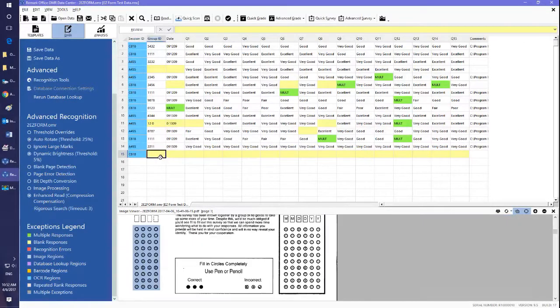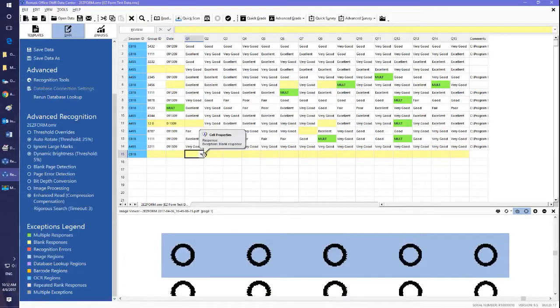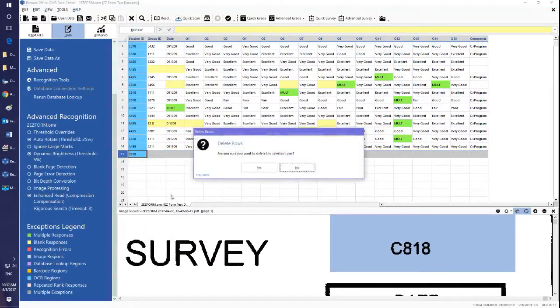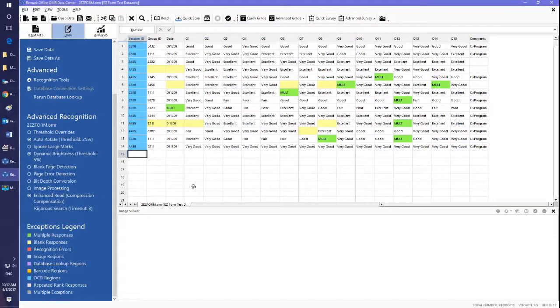blank form, and if I click on these cells, I can also, across the page, quickly see that I've scanned a completely blank form. So I would also delete that row. Okay, so what we're doing here is cleaning up our data so that we have the cleanest data set that we can get. So now let's talk about the yellows.